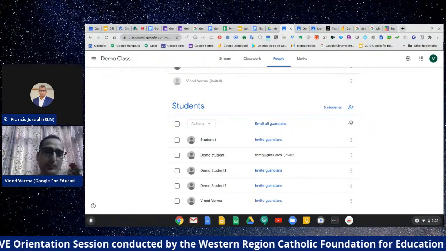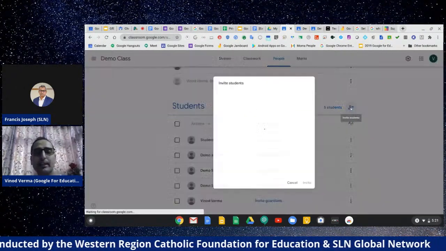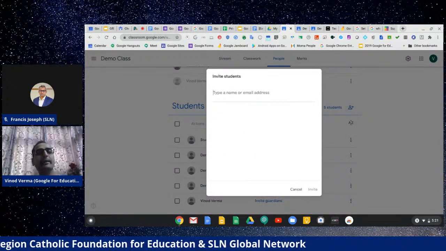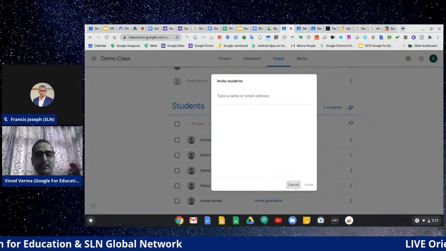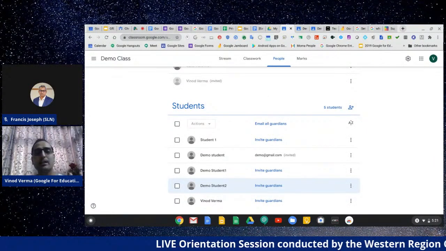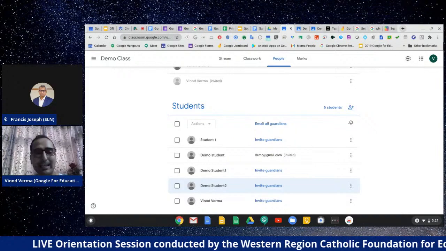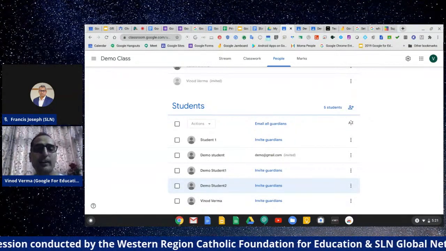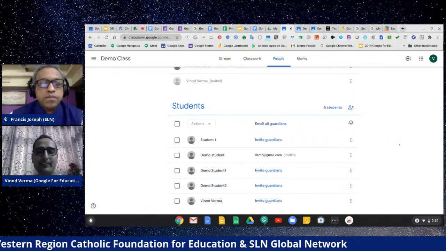Every student has their own G Suite account. So I can simply click on invite student and add them in my classroom. This is a one-time activity. From next time, when you share resources or conduct sessions using Google Classroom, all the students in your classroom will get the notification about that. So that's how we can invite students.